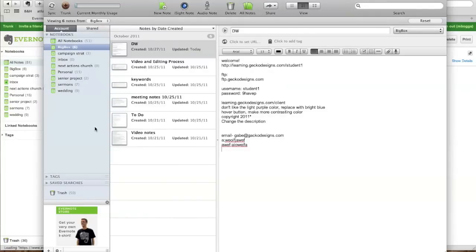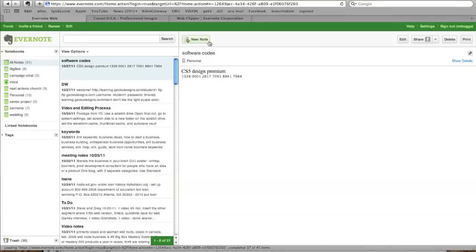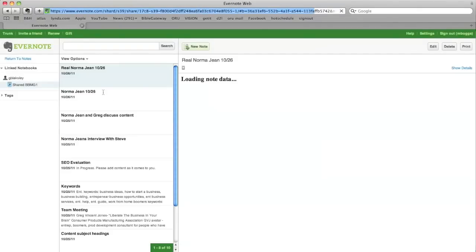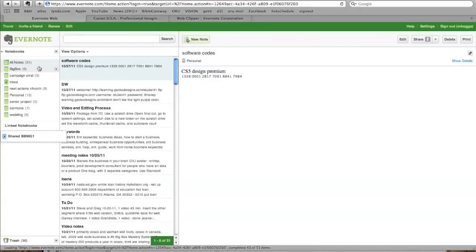Okay, so let's go online to look at Evernote on the internet. So to the left again, this is all of our notebooks. If you click on linked notebooks, that's where you'll get to our shared notebook, and it'll actually open a new tab or window. Let me exit out of that real quick. This interface is a little different. Your new note button is right here.